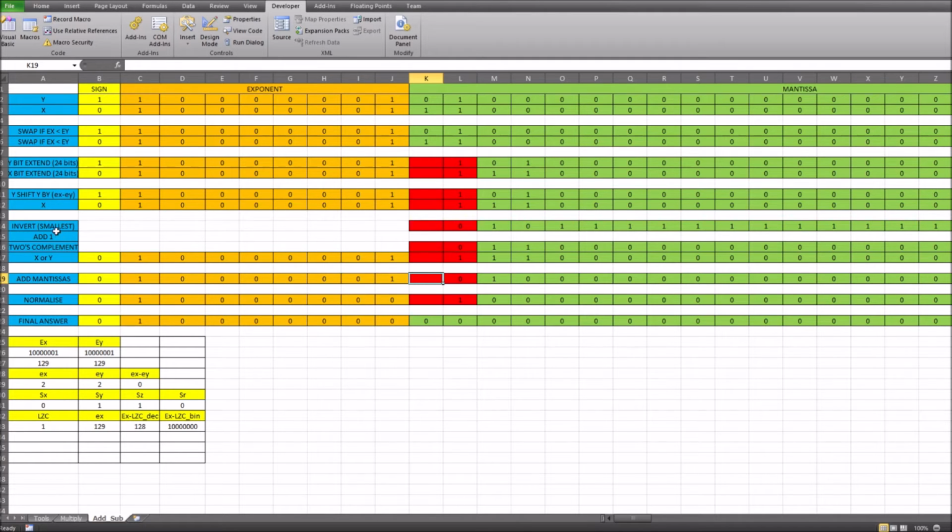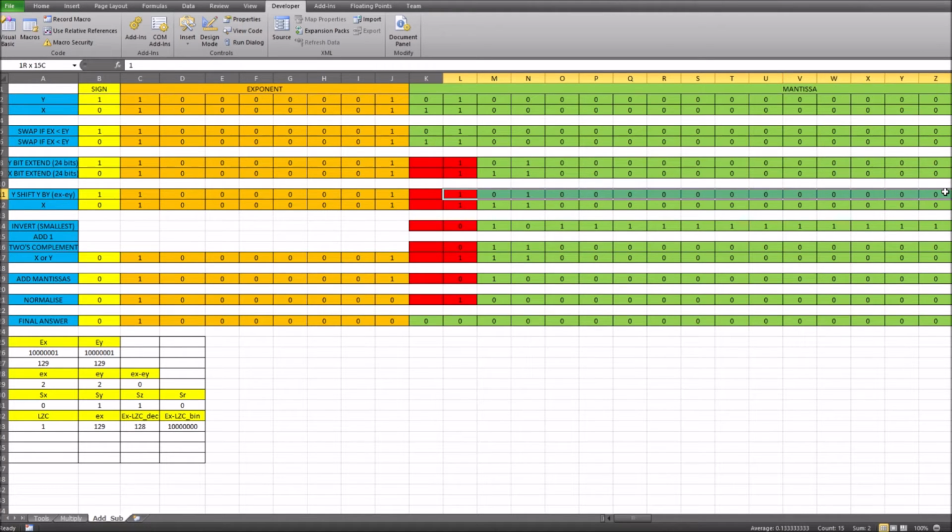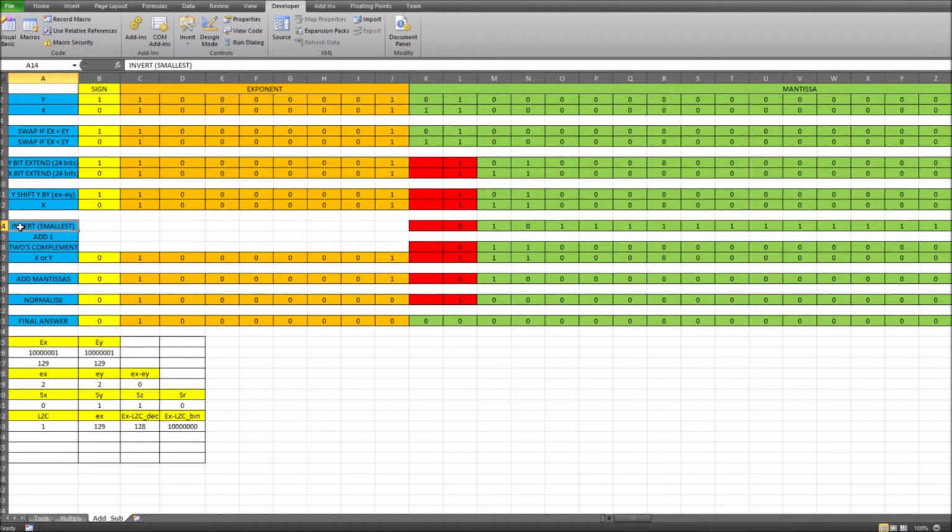We're going to have to find the smallest mantissa. So it's going to be the smallest value between the Y mantissa, that's this one here, and the X mantissa. So we're going to have to find out which one of these is the smallest, and we'll see that in the next video. Once we've found out which one is the smallest, we then have to invert that number. So this is the inversion of the smallest one here.